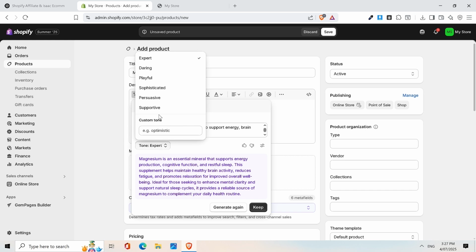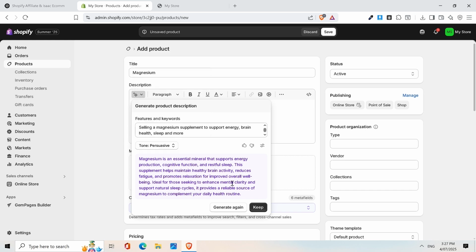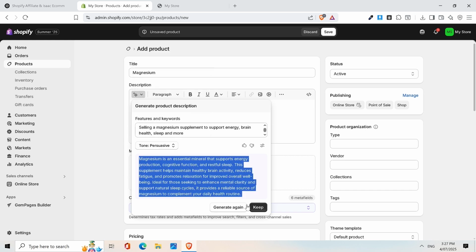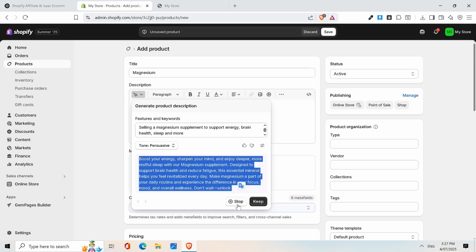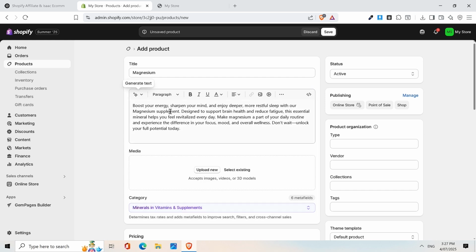Let's just have a look at persuasive, see what that's like. I'm going to copy that just in case it's not as good. But let's go generate again. Yeah, I like that one better. Okay, so we're going to go with that one. All we need to do is just say keep, and as easy as that, it's going to place it in there for us. So very easy these days to get one that's actually written well.